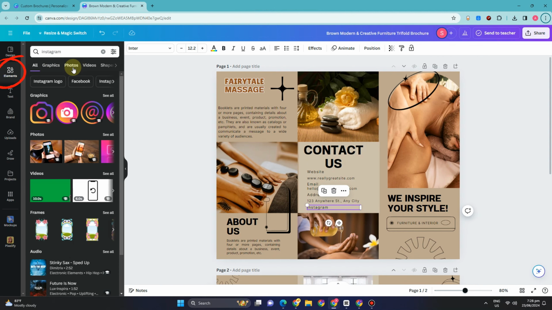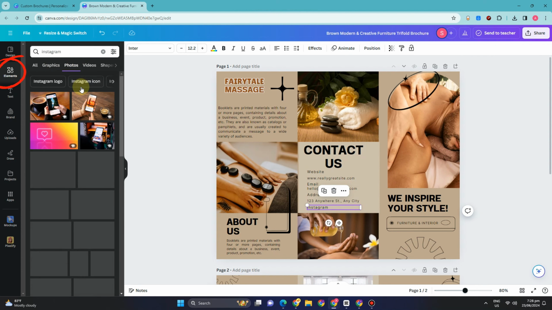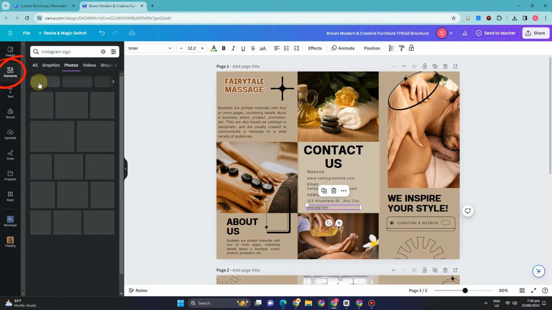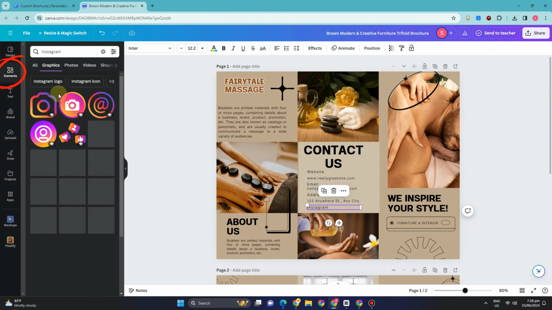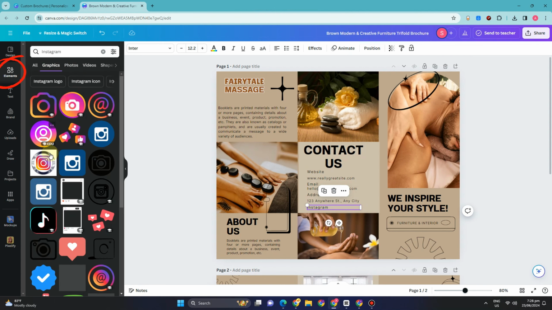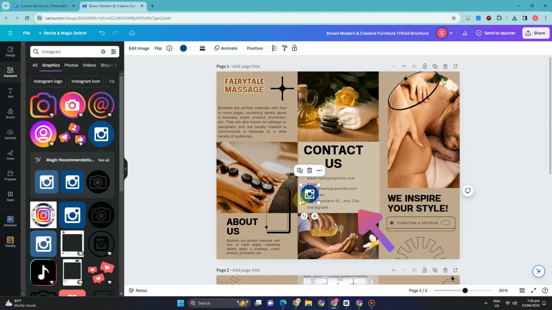And then you will see here icons, symbols, or anything related to Instagram. And what you're going to do is to simply drag that icon to the page and simply resize it. For example, this one right here, this is Instagram. You can change the color of this, don't worry. Resize this. I want to resize this to like a very small icon.